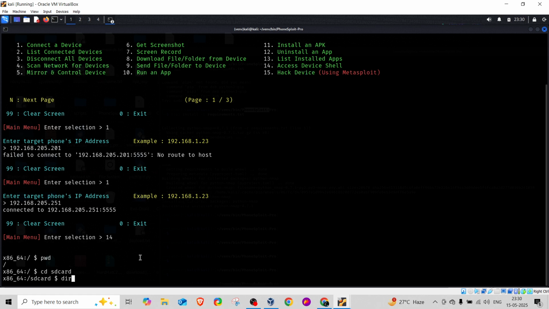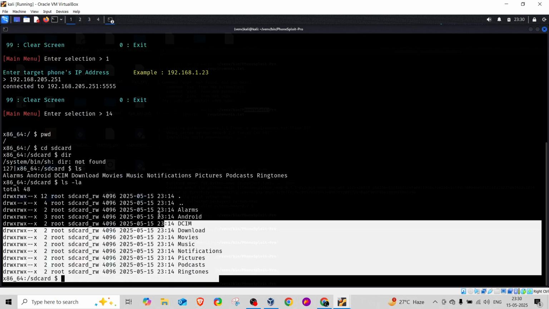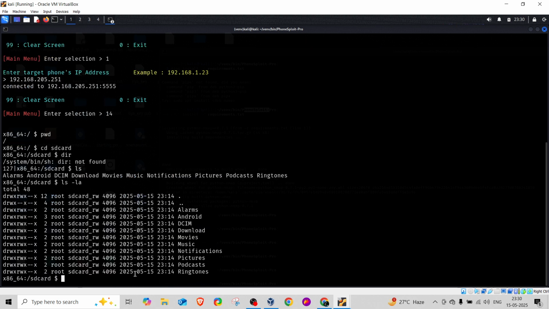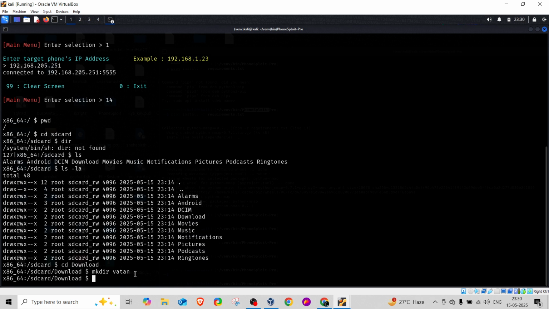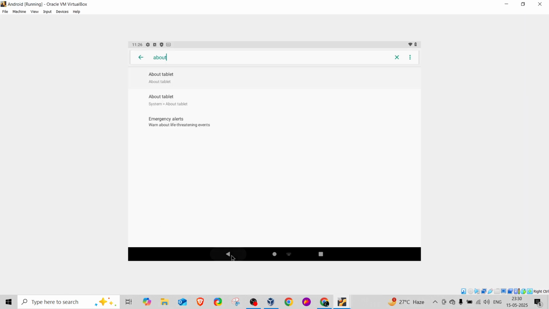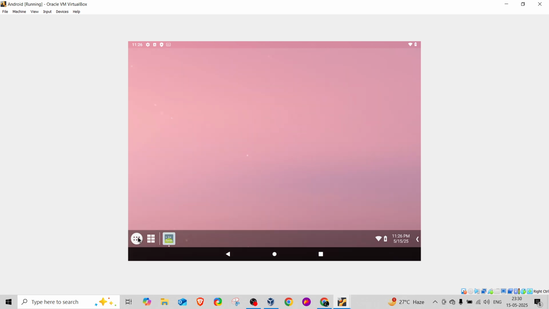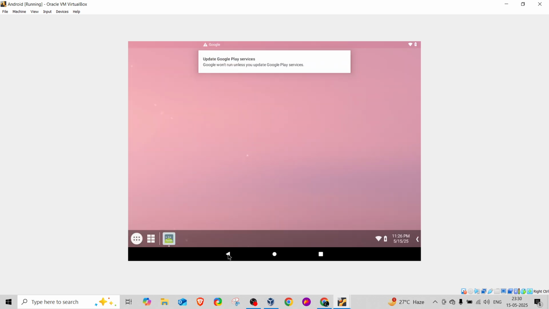If I do the dir, or if I press ls for the directory listing, you can see ls android. If I do ls -la, you can see now we can access each and everything of this device. So now if I want to go into the downloads, and if I want to create anything like this, mkdir vat, and done, guys, we have successfully created a directory also. So what I'm gonna do now, I'll come back here, go to the file manager, and if I click on the downloads, here you can see the directory has been created successfully.